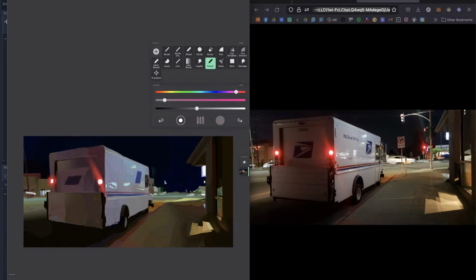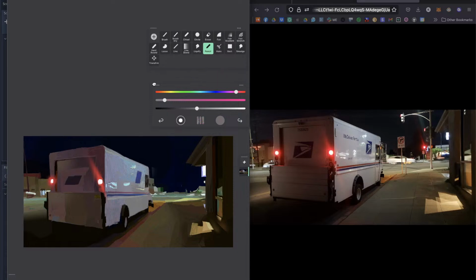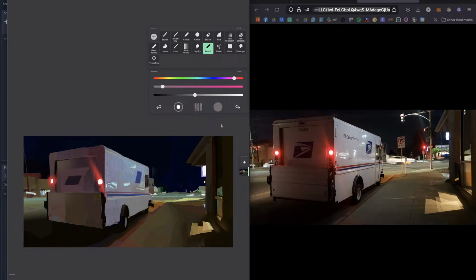Is there a way to load a reference image in a separate window? Yeah, you can do it on Android and iOS by, I think you hold it on the... And both Android and iOS have split screen mode, which HEAVYPAINT supports. And then you can load your reference in a different app. And yeah, that's the way I do it, at least. Okay.